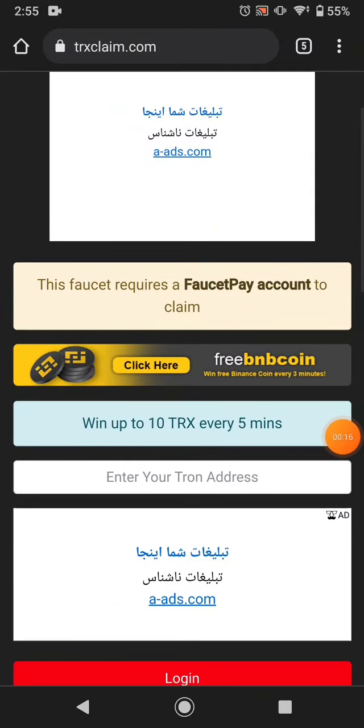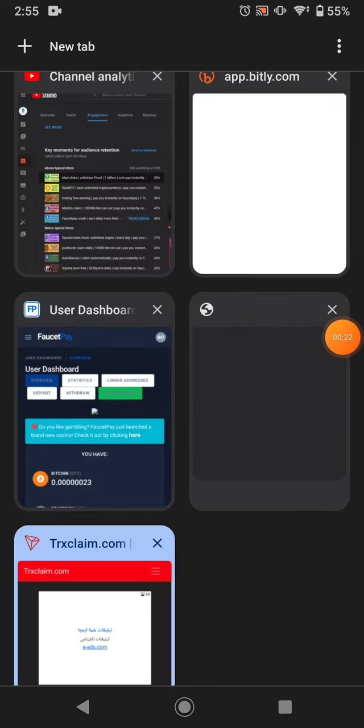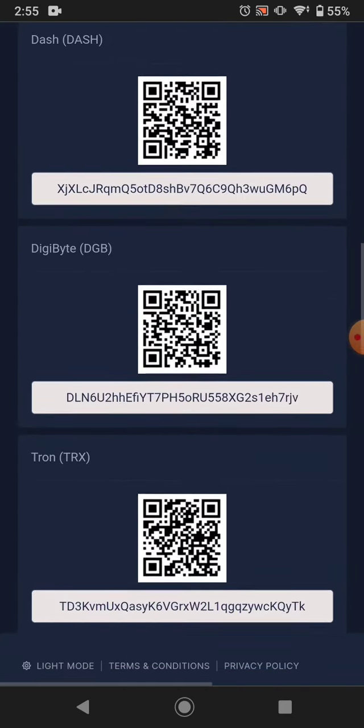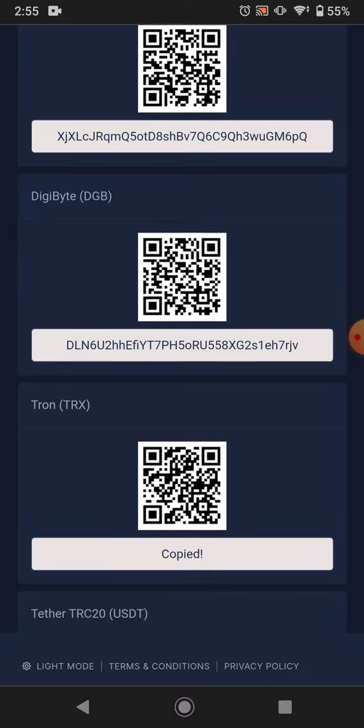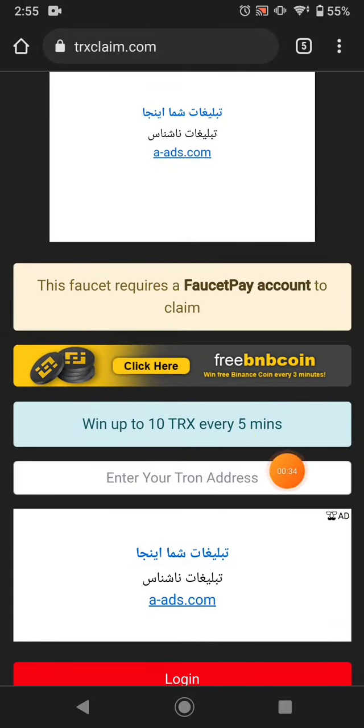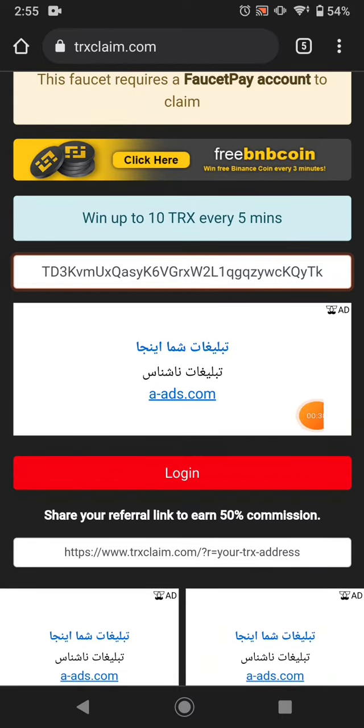This is the faucet website. This faucet website pays you up to 10 TRX every 5 minutes to your FaucetPay. First of all, go to your FaucetPay, and copy your Tron wallet address from deposit. Just come down and copy your Tron wallet address, then come to this website and paste your Tron wallet address in here, and after that just click login.